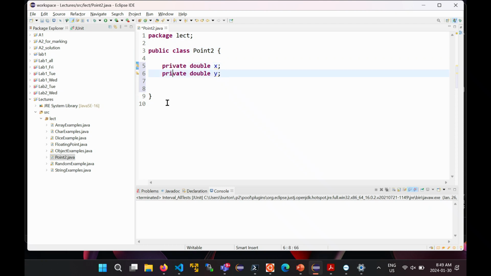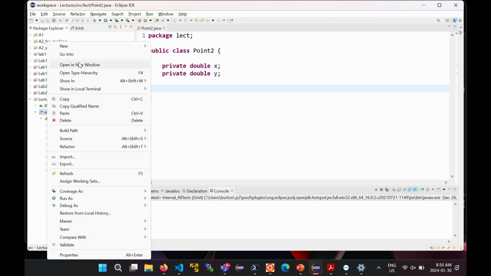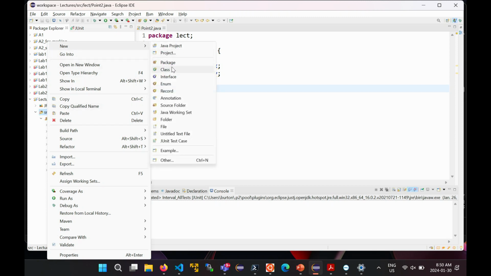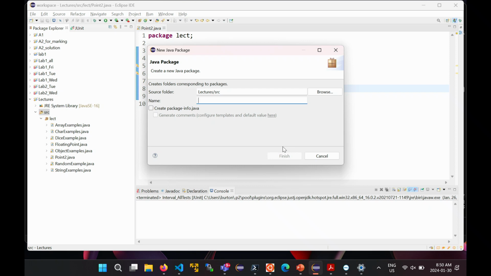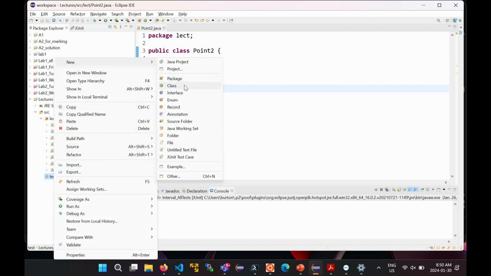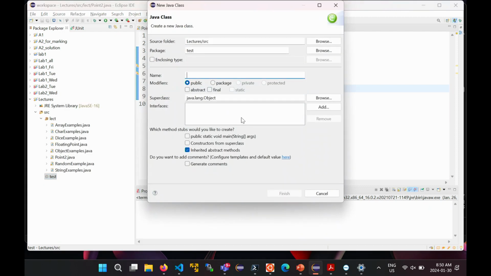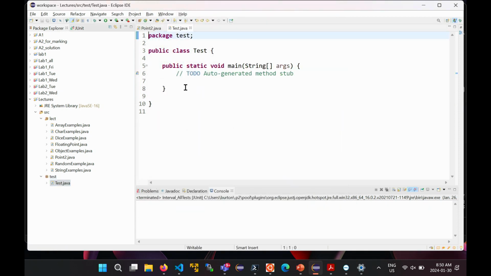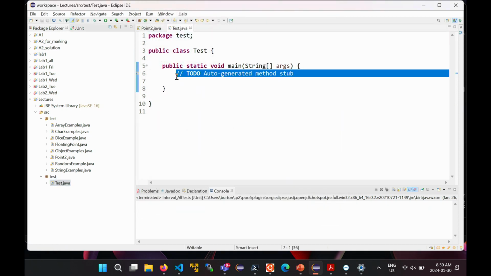Our fields are private, so no class outside of Point2 can see them. I'm going to save that. I'm going to make another package, and I'm going to try to use the Point2 class. I've got the test package over here, and I'm going to make a little class called Test. I'm going to put in a little main method because I want to make a Point2 object and try to do something with it.